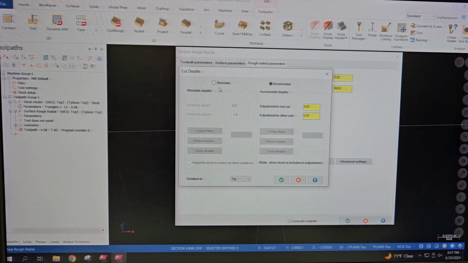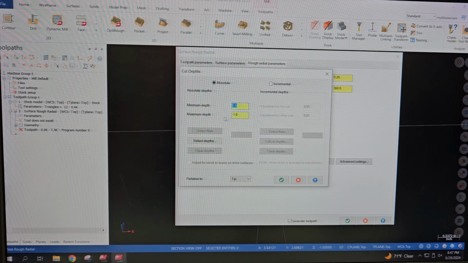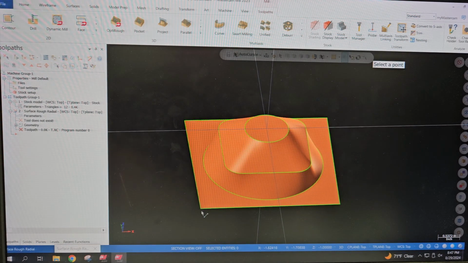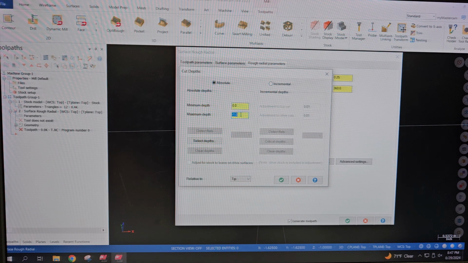If you're really concerned about that, you're going to say, I'm going to start at 0, and what's going to be my maximum depth? It's already picked up right there, your maximum depth. You right click there, you say select on Z, so your maximum depth, you're going to go up to here, and it will still come out -1. But we're going to stay in incremental.